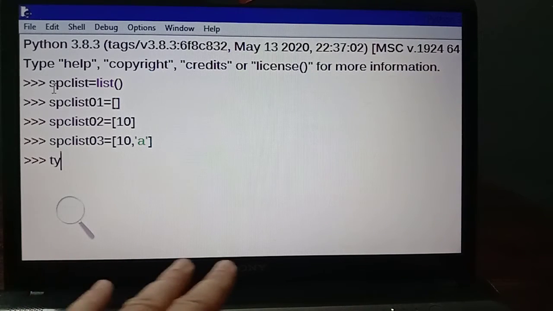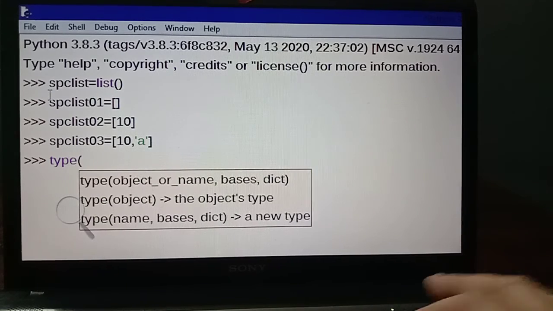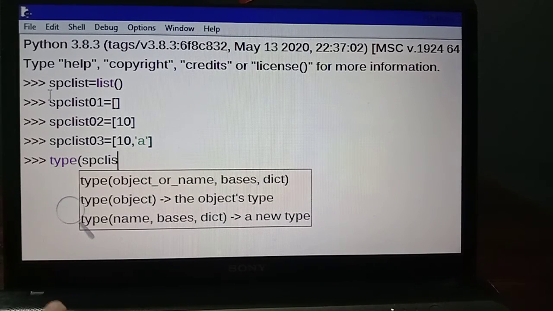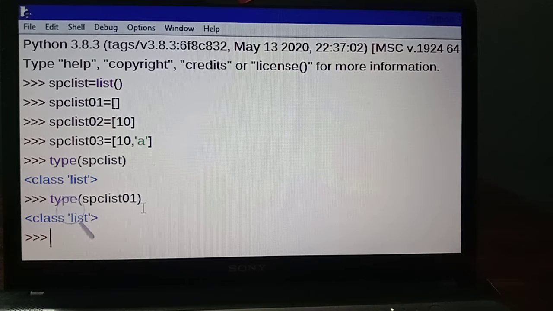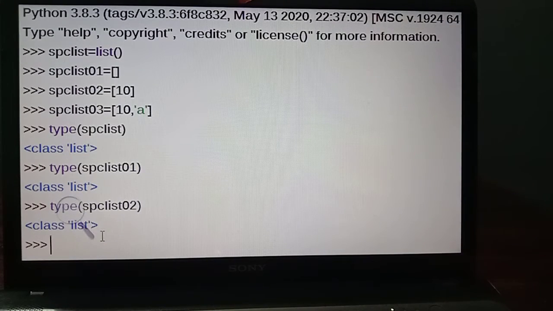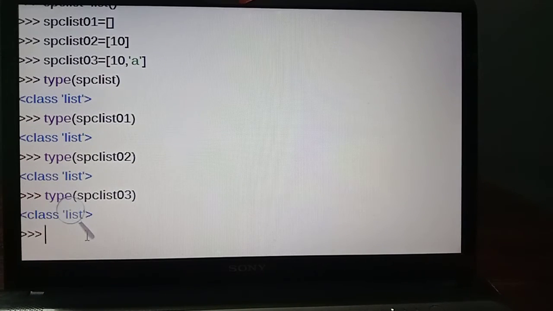Now let us see how we can check that the data types that we have created are actually lists. For that we have to use the function type. So we can write it like this: type, name of the list. So you can see that it is a list. Next, that is also a list. The third one, that is also a list. And the fourth one, we can see that that is also a list.